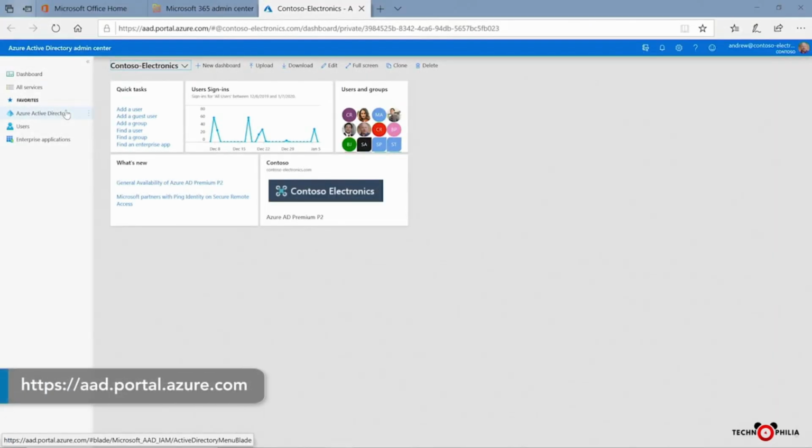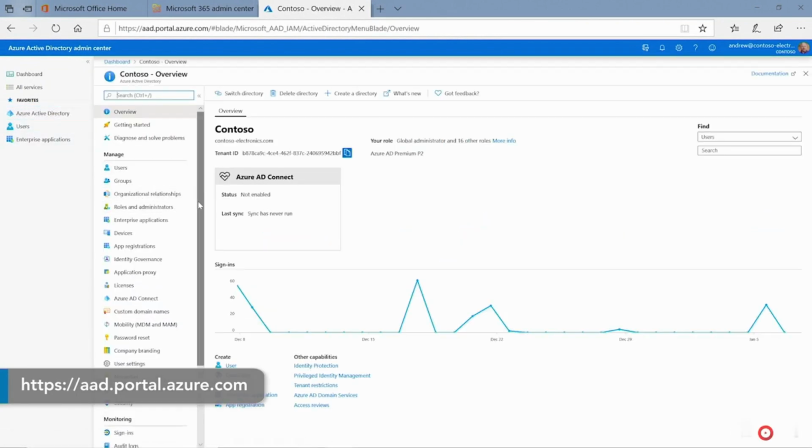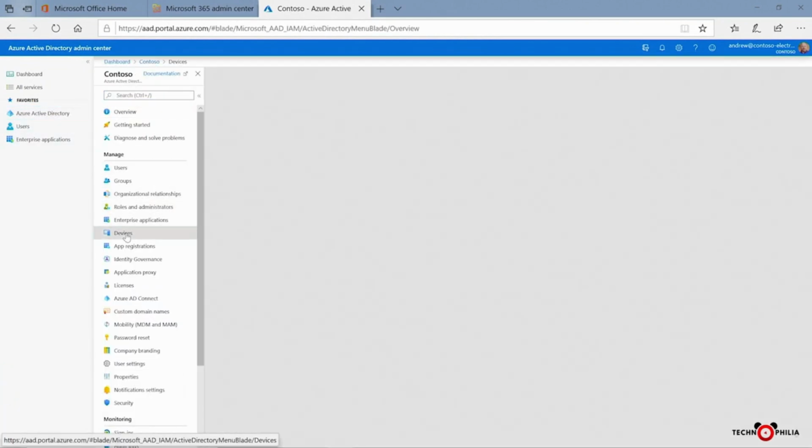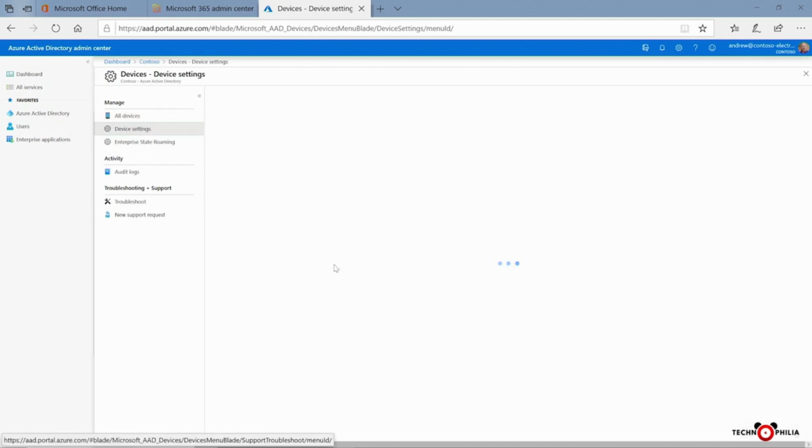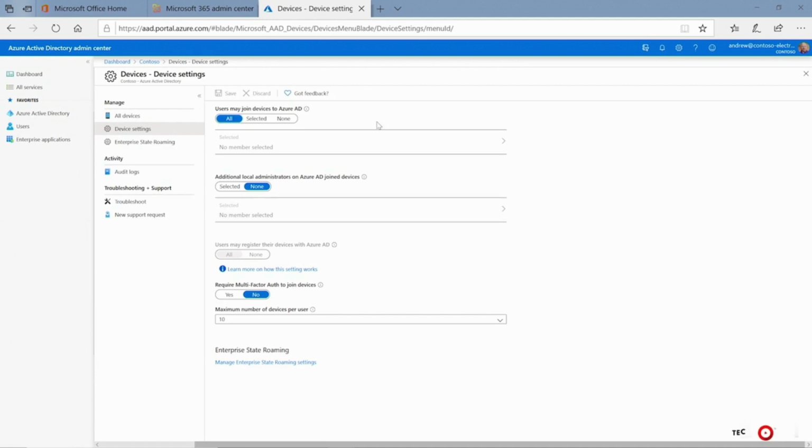I've signed into my Azure AD Admin Center. I'll then select Devices, and then Device Settings. At the top, if the user scope has been set to none, then devices will not be able to join Azure AD, and therefore will be blocked from auto-enrollment. If the setting is set to selected, then you'll need to check to see if the user has been added to the list of members who can auto-join their devices.